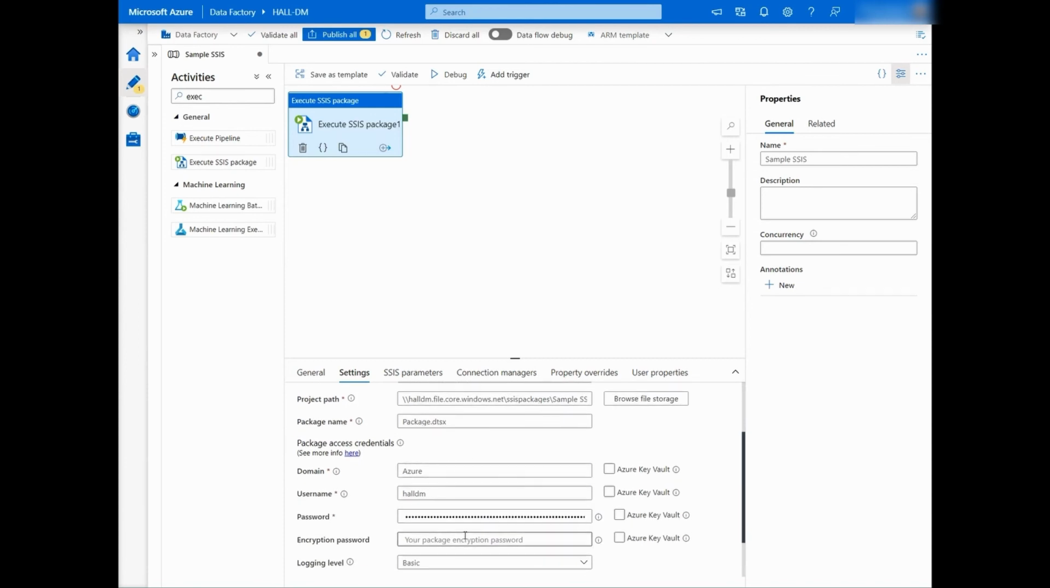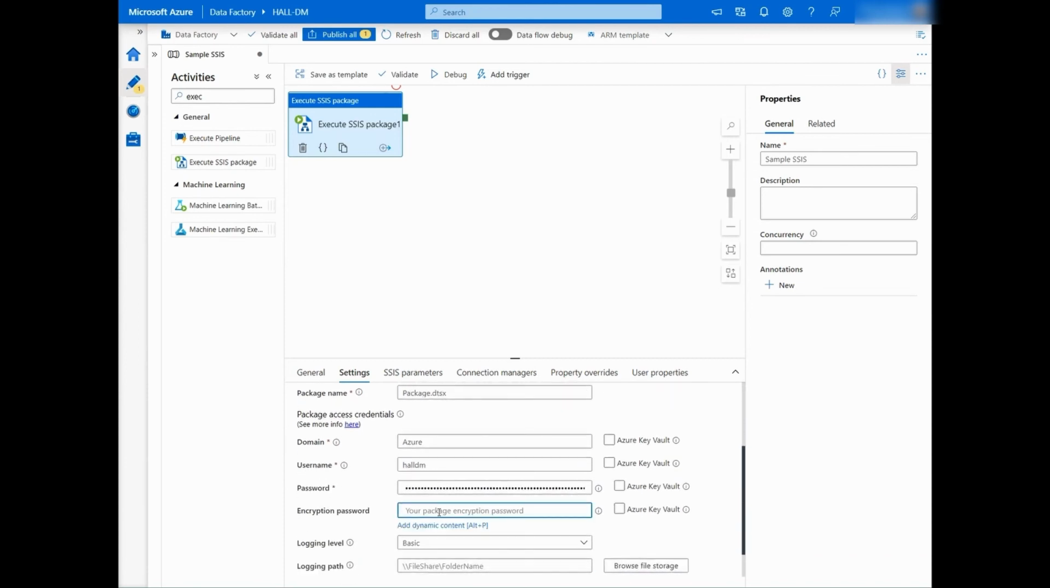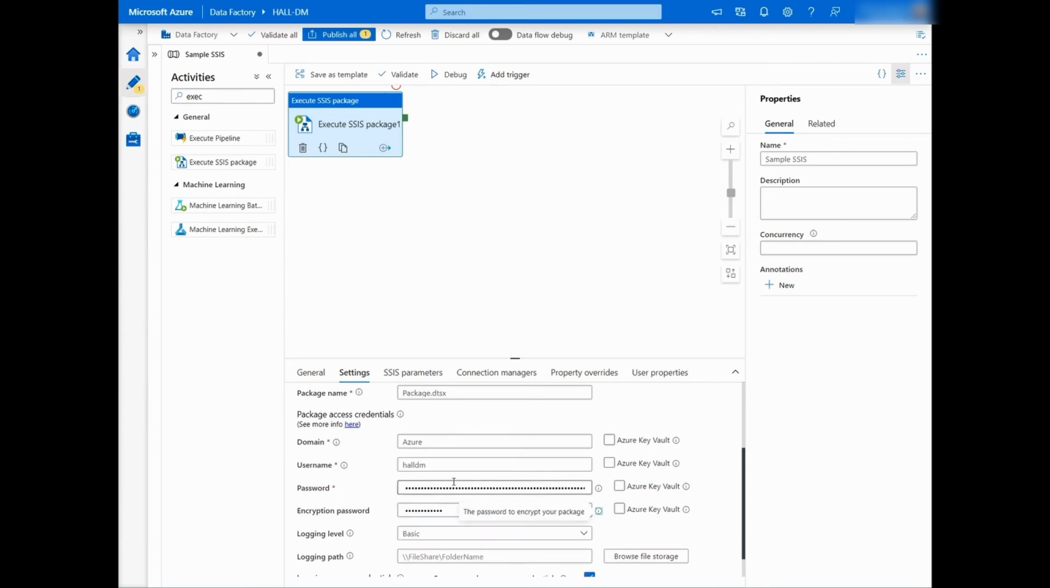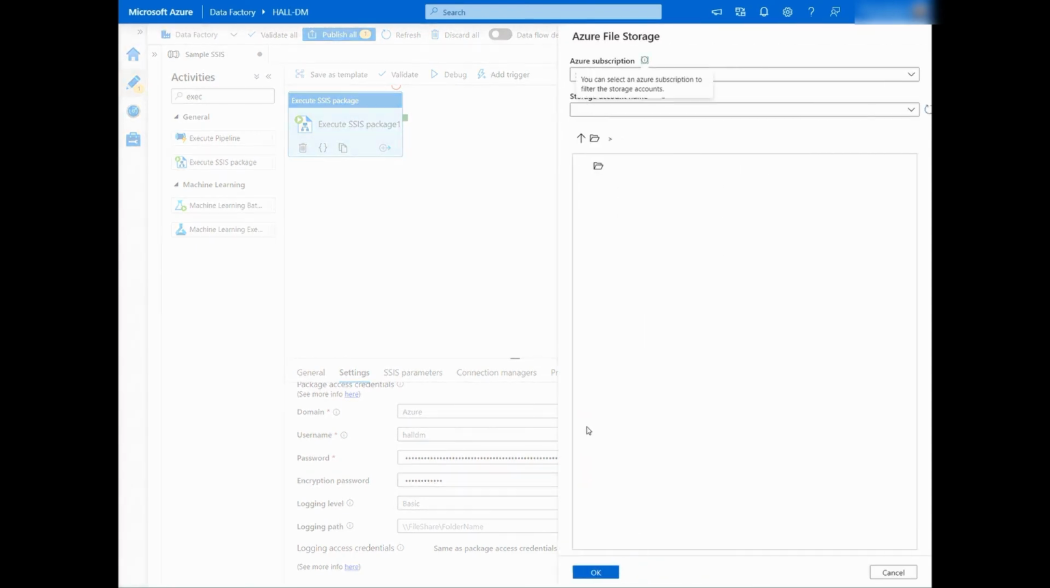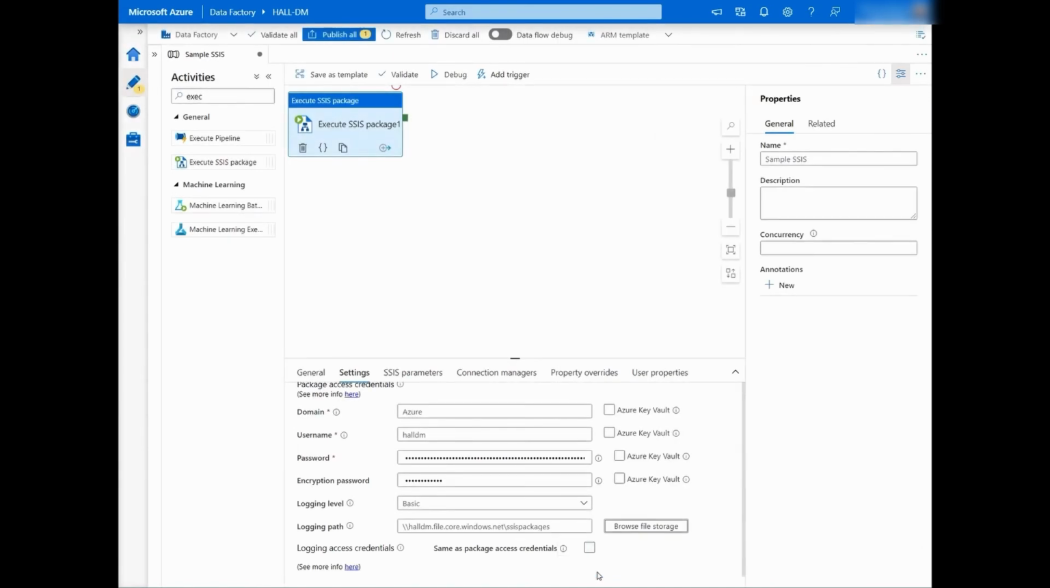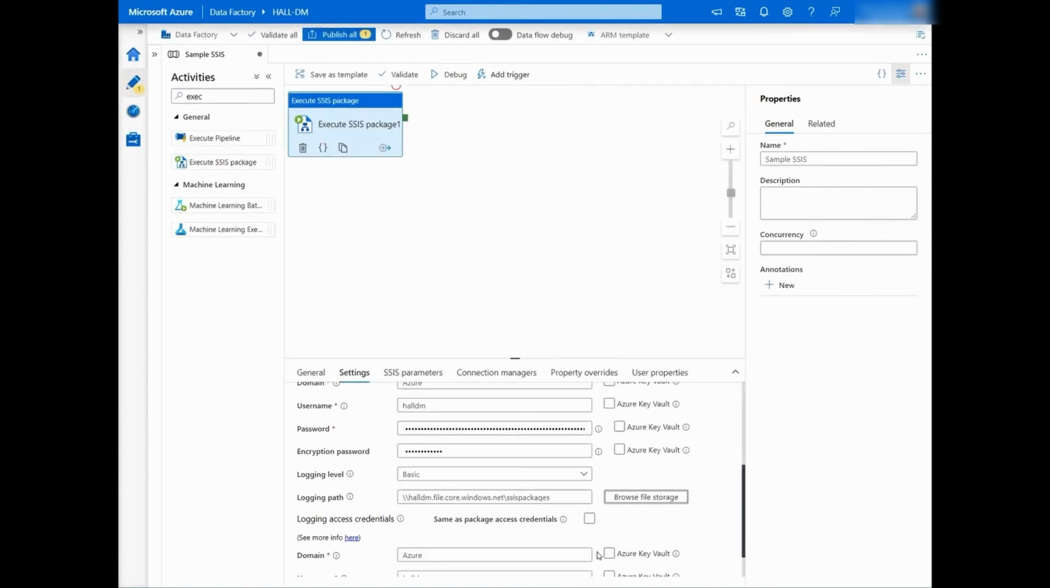Now it's already popped in the domain and username and the password for the authentication to the file system. We'll also need to put in the encryption password. So this is the actual project level password that we set in the very beginning of creating our SSIS project. So we need to put that in so that we can actually access the information. And we're also going to choose a log file location as well.